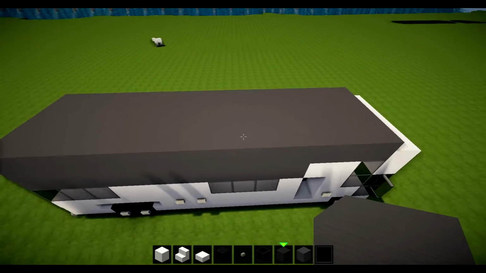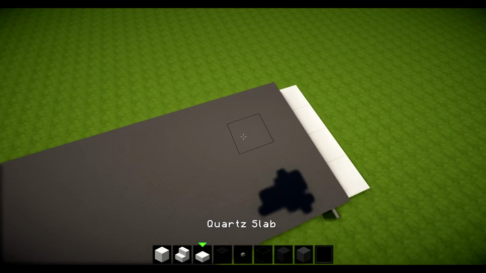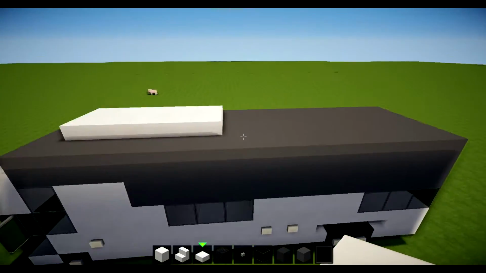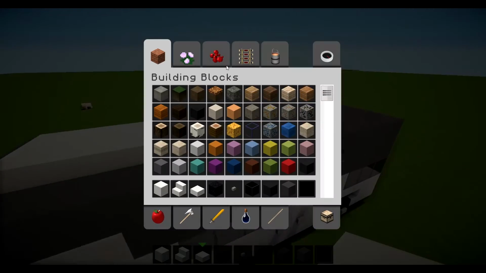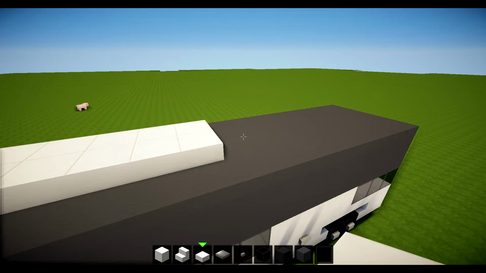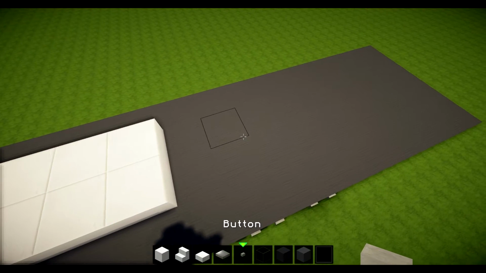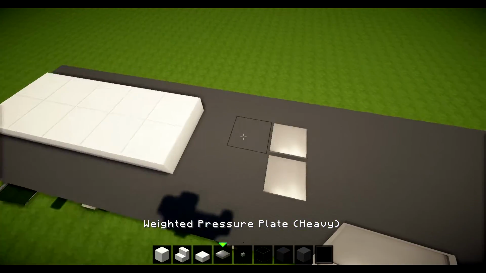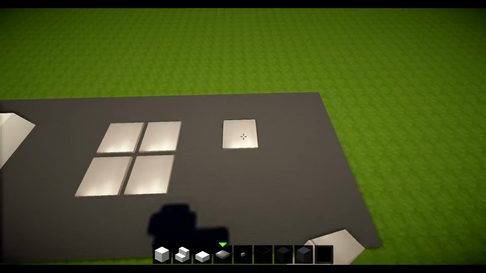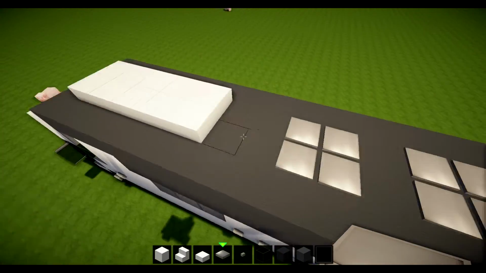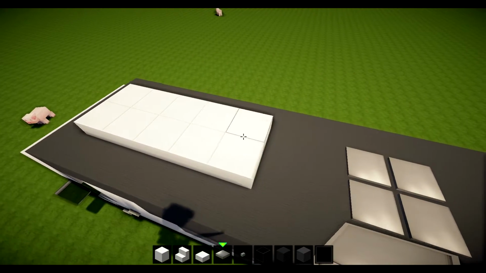So that looks good. Take your quartz slabs. We'll add some detail to the roof. We'll do 5 like that. And then we'll go to the redstone tab. Get the shiny pressure plate. I don't know what it's called. I only use them for building. We'll skip 2 blocks. Whoops, not buttons. Skip 2 and then do 4 like so. Or actually, no.